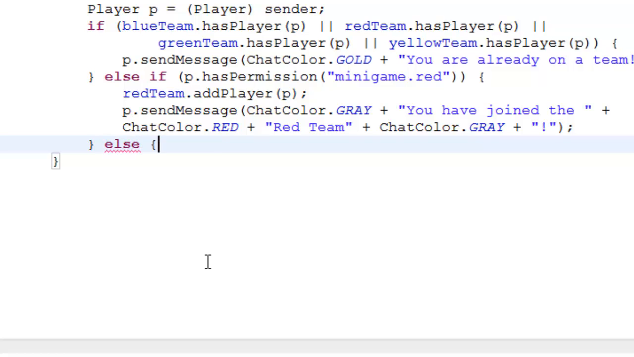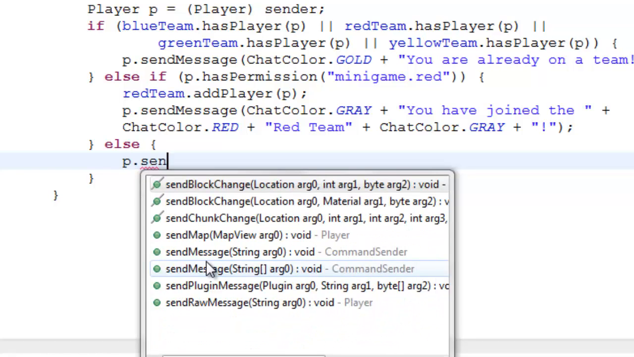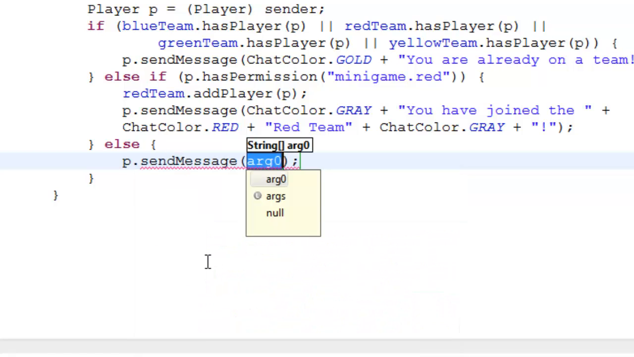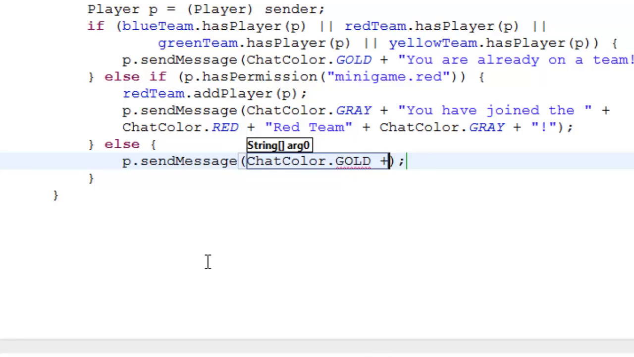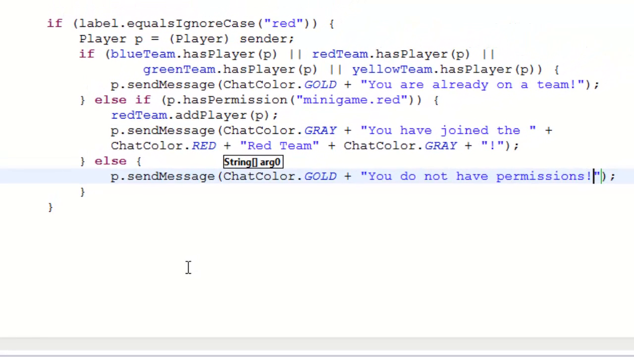I'm gonna do else, which is for saying if they don't have the permission. I'm just gonna make it so it sends a message. So if they don't have permission, it's gonna do this. So send a message, chat color, I'm just going to do gold, plus, you do not have permission. Okay, wait, permissions. Should that be permission? Yeah, you don't have permission, whatever. I could change it later if I want to.